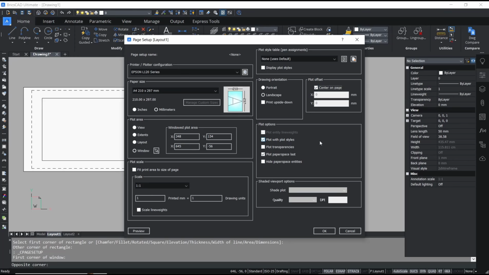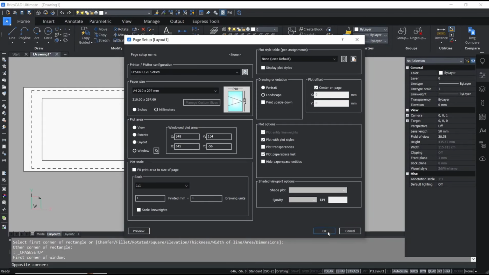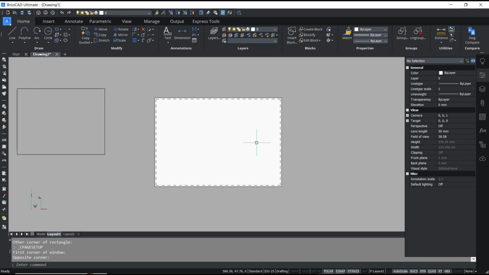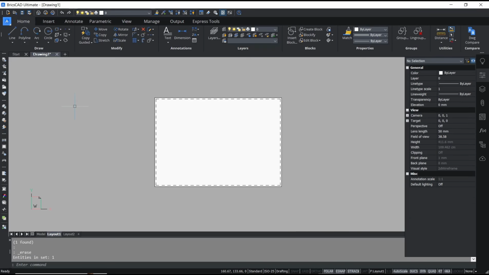This. Now you can click preview. So this is for the preview. Click close. And then you can click OK. So the layout will be changed into A4 paper size. So you can delete this previous layout.